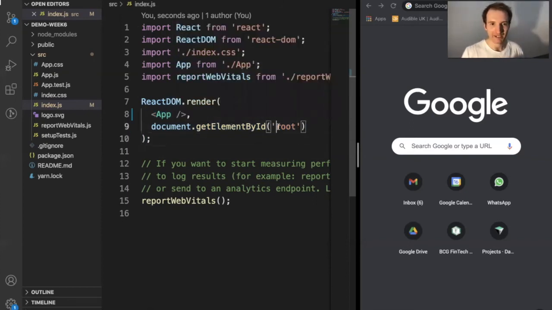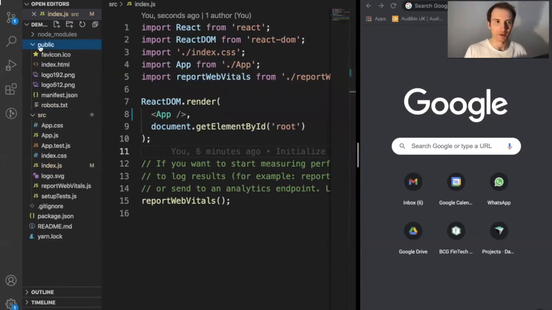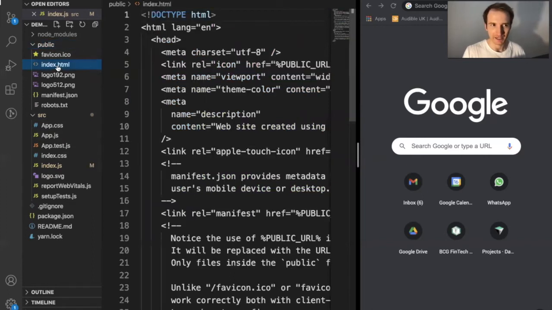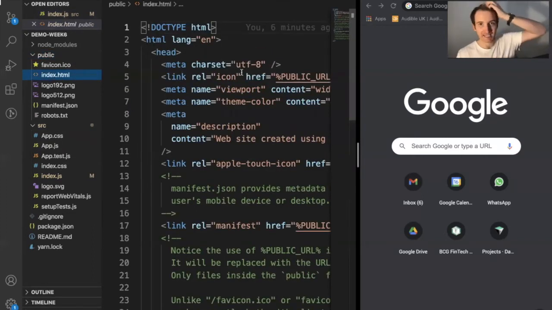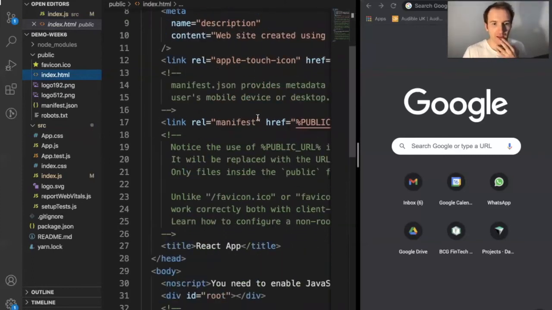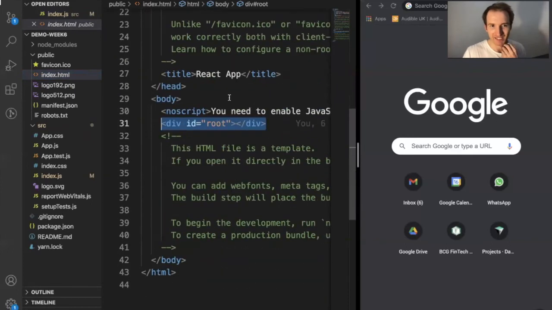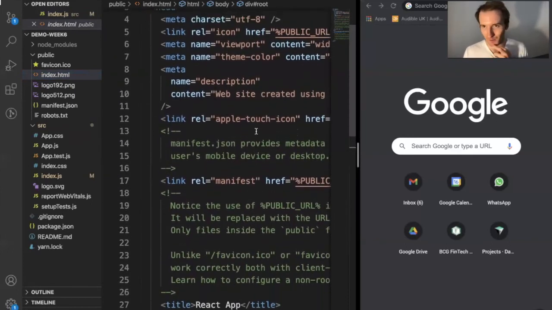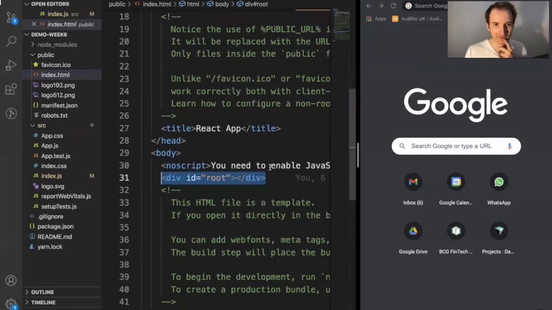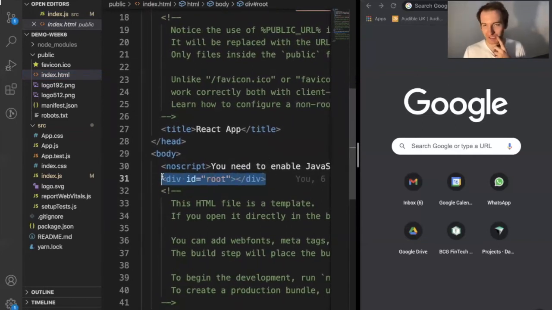We're basically just grabbing the element with the ID of root, and we can see that element inside of this public folder. Inside of public, there's a file called index.html, and this is the HTML file that everything is eventually going to get rendered to. Down here, there's this blank div called root, and that's pretty much the entire file. Everything else is just kind of window dressing at this point. The only really important thing is this root div.